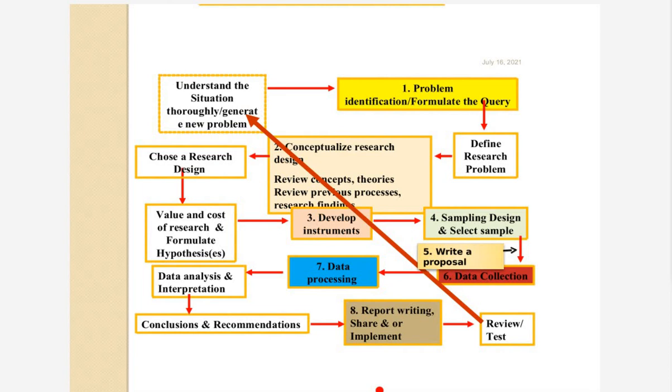So when you are doing the research process, we should be able to understand the situation that you want to deal with. This is actually your whole module. How to identify and formulate a query or a research problem, defining that problem, then conceptualizing it, in other words, doing a literature review, choosing a research design, costing it, and developing hypotheses.